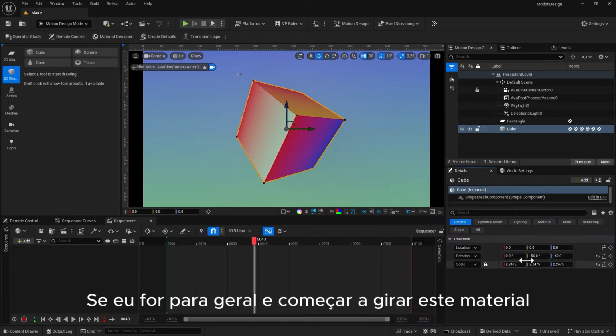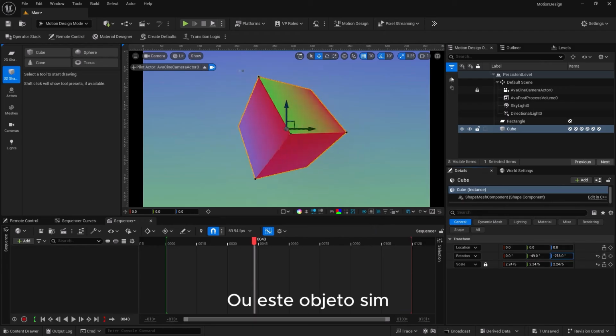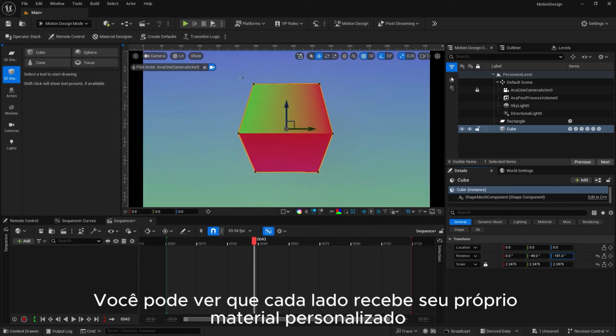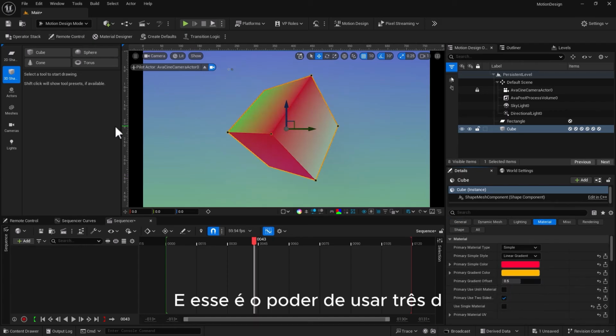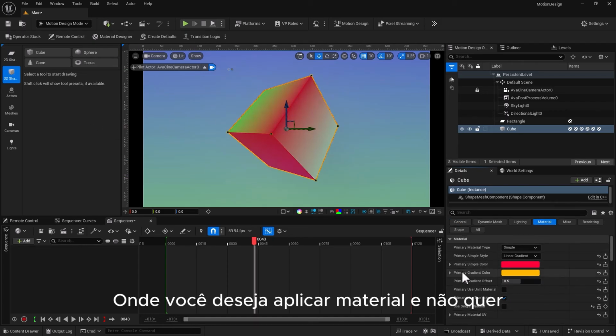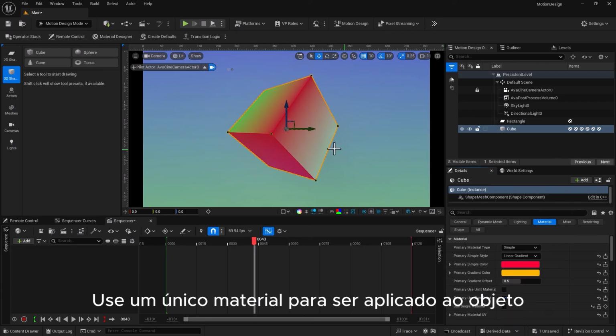Now, if I go to General and start spinning this material, or this object rather, you can see each side gets its own customized material. And that's the power of using 3D, where you want to apply material and you don't want to use a single material to be applied to the object.